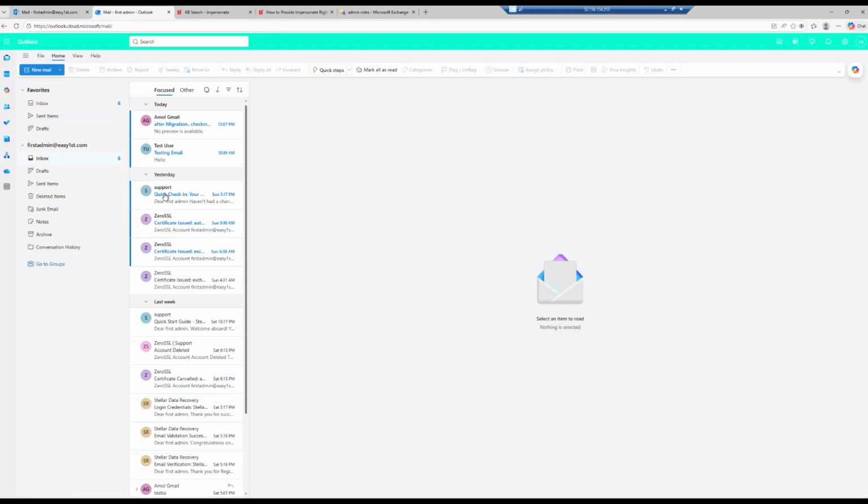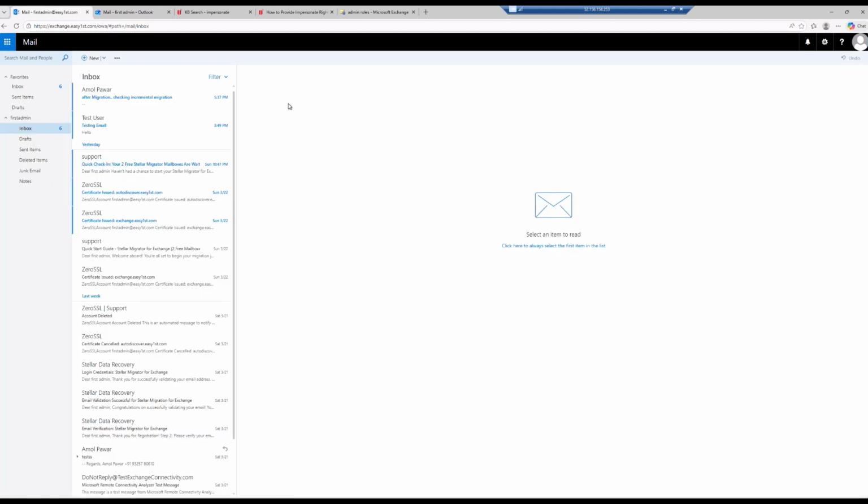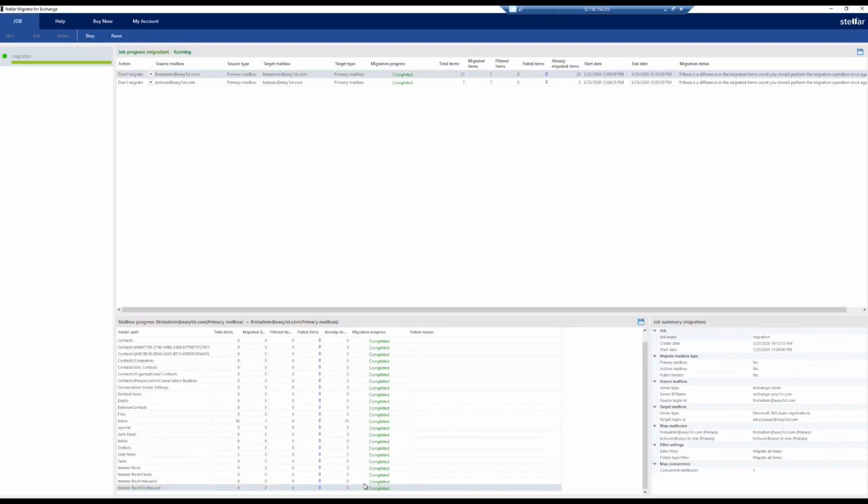You can see on the destination mailbox, that one incremental mail is there. So no duplicates, only newer items will migrate in the incremental migration. This is the beauty of this product.